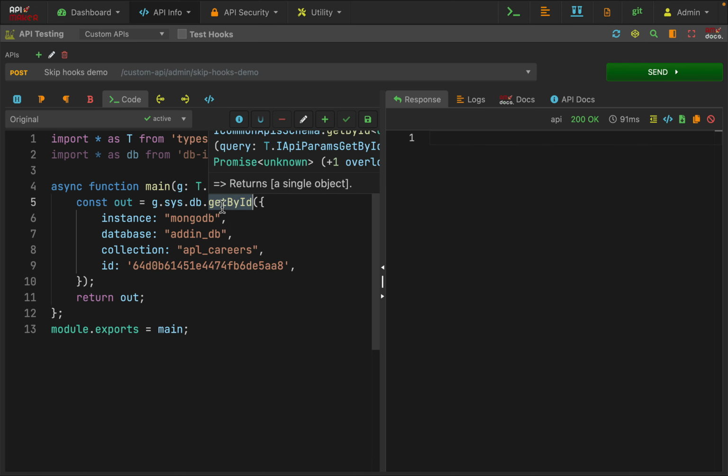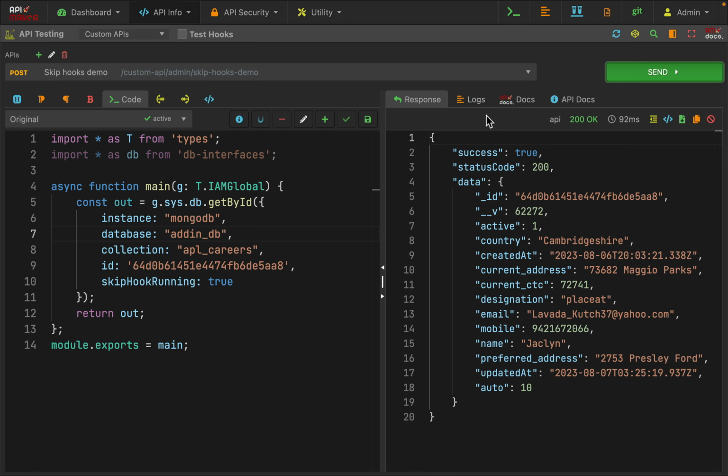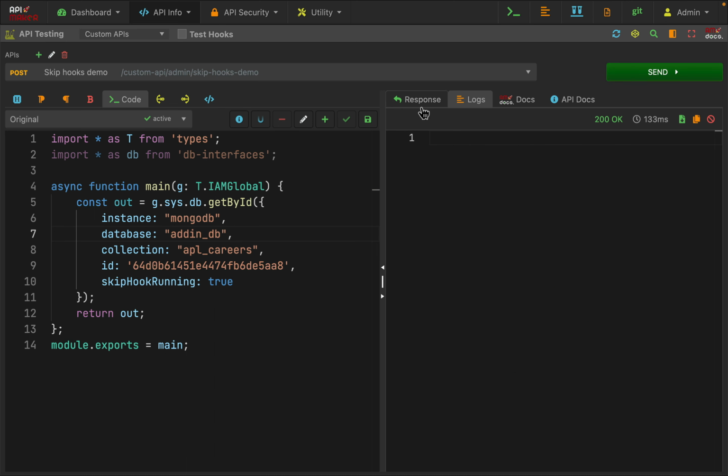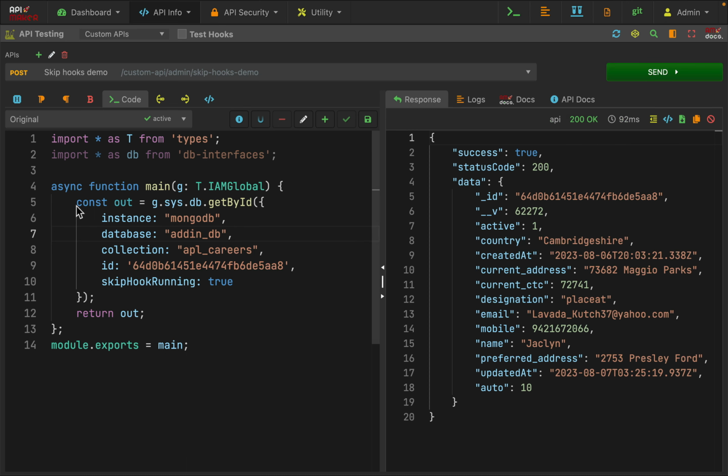If we see the API getById, we have a pre-hook and there we have a g.logger.log, and in a post-hook we have a g.logger.log. So that's why we are getting this. Now let's clear the logs and everything, and we pass this skipHookRunning true, and when we hit this, it will skip the execution of hooks and it will actually execute only the DB call. So that is the use of skipHookRunning.